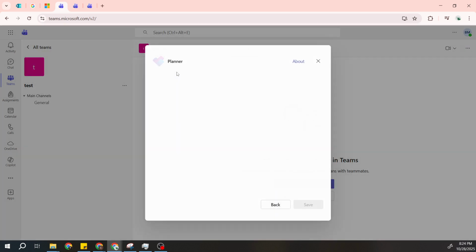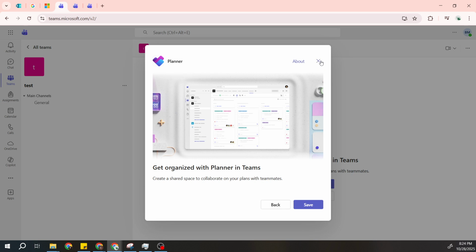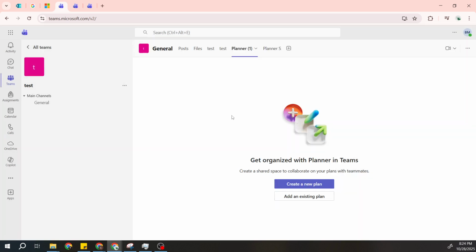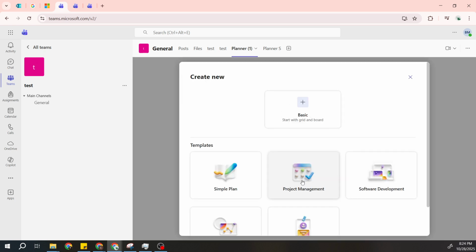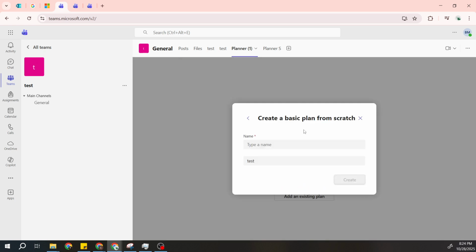Now, once you have the Planner tab open, you have a choice to either create a new plan or select an existing one if you want to centralize your tasks in one planner. After making your choice, hit the Save button to lock it in place.